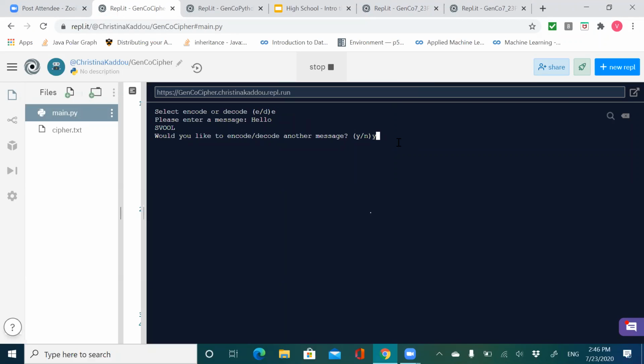So we press Y. Let's say we want to take that encoded message and decode it so we can read it again. So we press D, which tells the program we want to decode something. And then we just type the same thing in again and it says hello. And if we press N, it would just say no, and then the program would end.